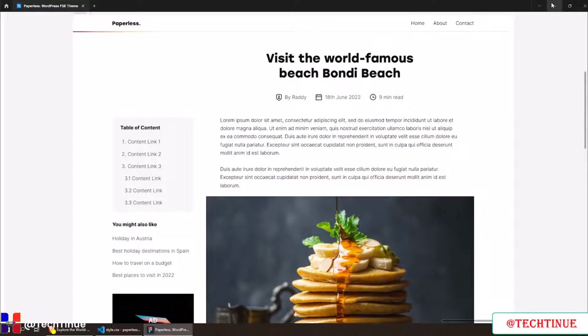Let's jump into the website quickly and have a look what we need to do. So if we go back to the website and click edit site, we need to navigate to the templates.